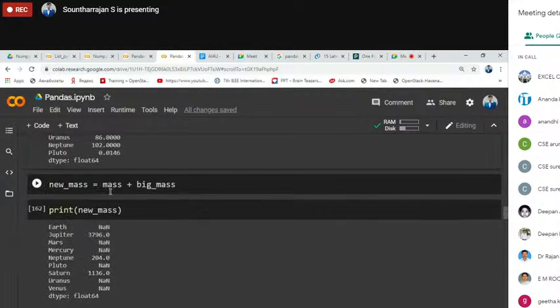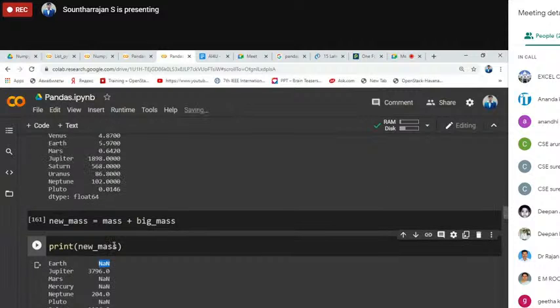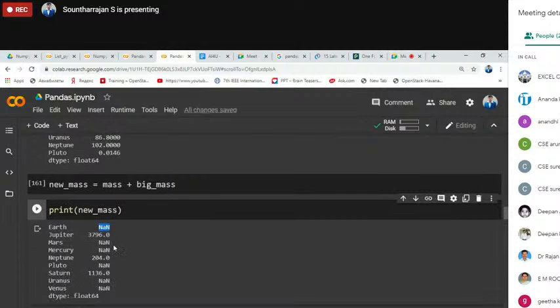Then you want to add mass plus big mass. What actually happened here? Big mass has only 3 values, so everything remaining is showing NaN. It means no values are applicable, because big mass has only 3 values and mass has 9 values. If you add, only 3 values will be added; for the remaining values nothing is added, so it shows NaN, it does not show the previous value, since addition is not performed there.